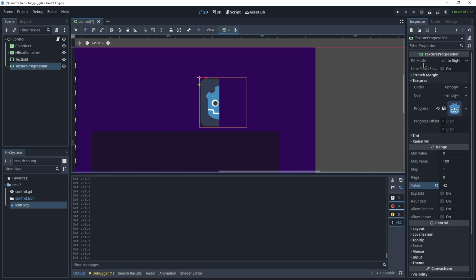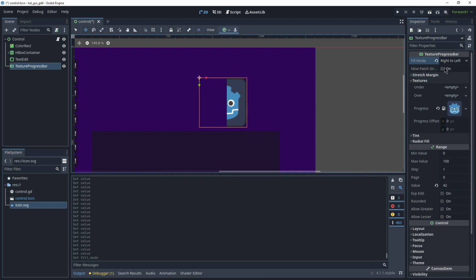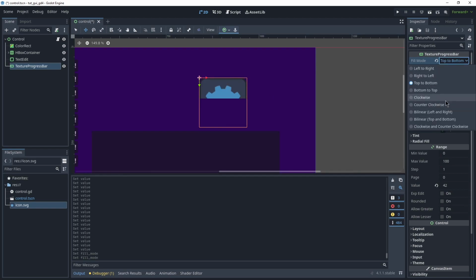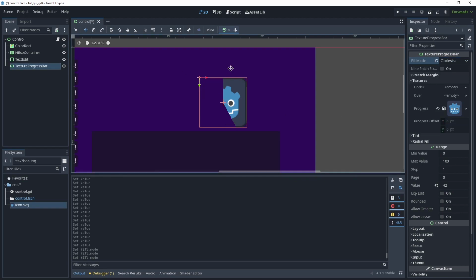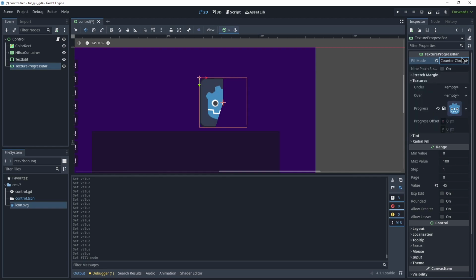We can also say that we want a different fill mode, and currently it's left to right. So left is 0, right is 100. We can do right to left and invert this. Top to bottom. Or clockwise. We can do this as a radial thing. So if we go here and we change the value, it does a bit of a clock thing. Of course, anti-clockwise, counterclockwise. There's a lot of options here. Here, now it fills from the middle.